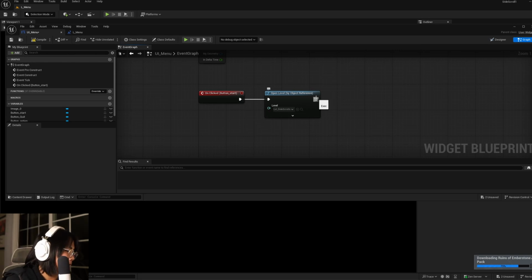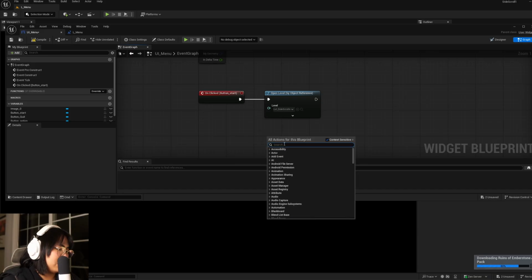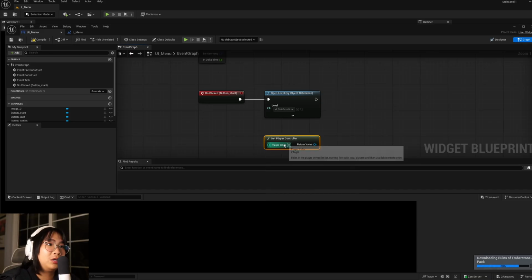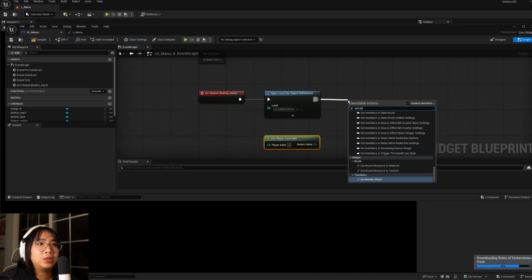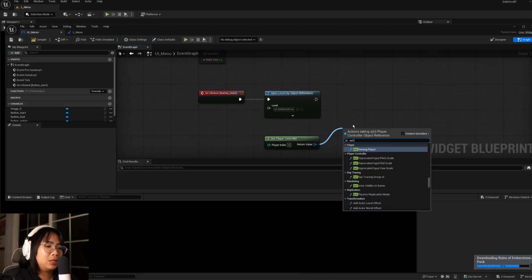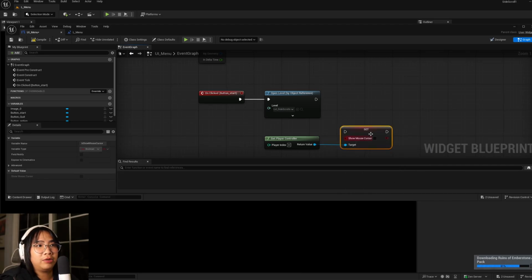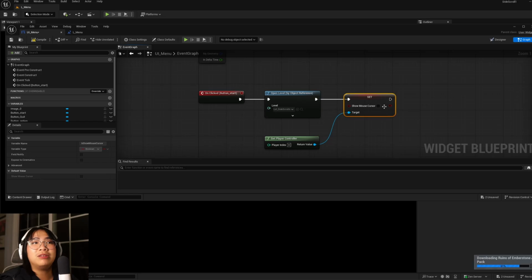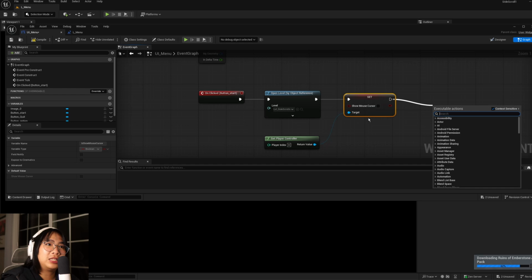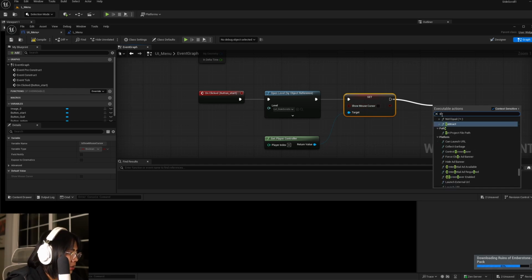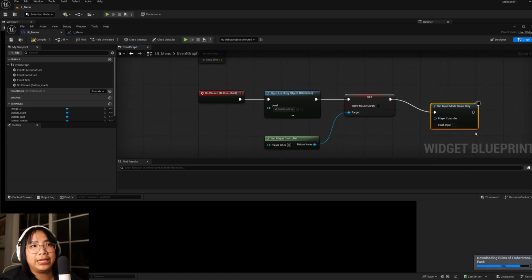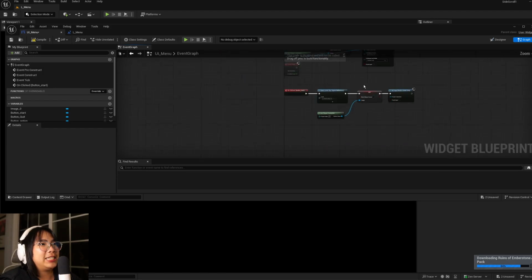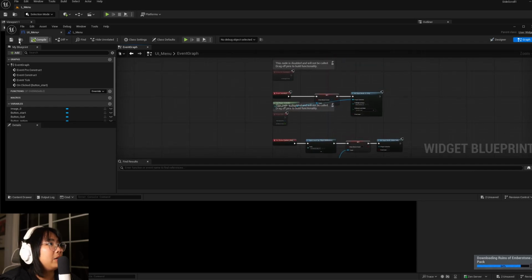So after we set open level, we have to also get player controller and set show mouse cursor from here. We don't want to see the cursor anymore after we enter the level. So we uncheck the box. Then we set input mode to game only. Nice. So this is the basic setup. You can compile and save.